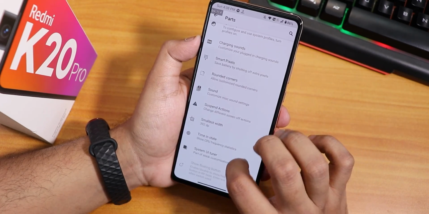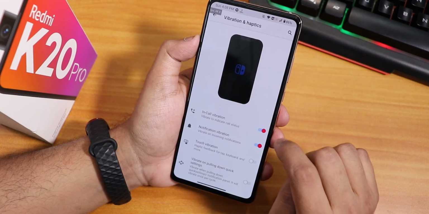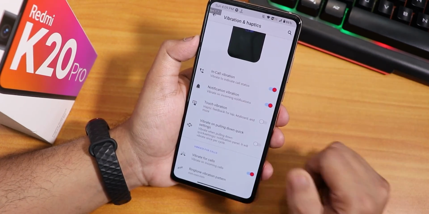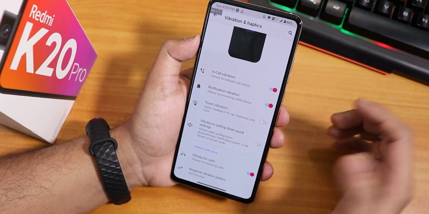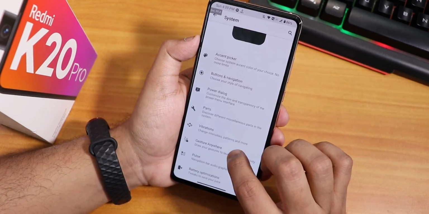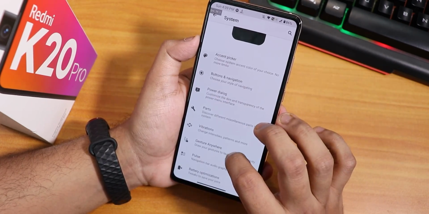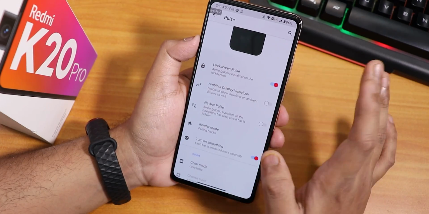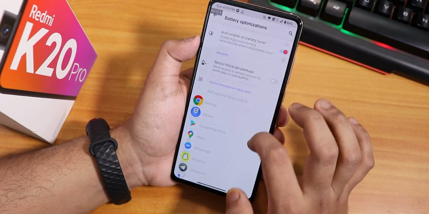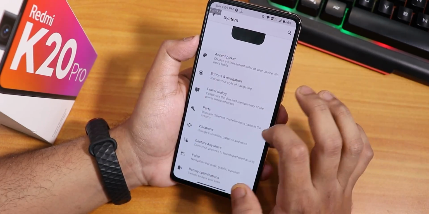Let me go back. We have the system UI tuner too for some reason if you want that. Then we have the vibrations, and in-call vibrations are there. Touch vibration, vibrate for pulling down quick setting toggles, and vibrate for calls is there. And you can also change the ringtone vibration pattern from here. Let me go back inside gesture anywhere. We have some custom gesture settings. Then we have the pulse settings, and this is the navigation bar pulse, I guess. Let me go back. We have the battery optimizer, and you can optimize the battery for some particular apps if you want to, I guess.